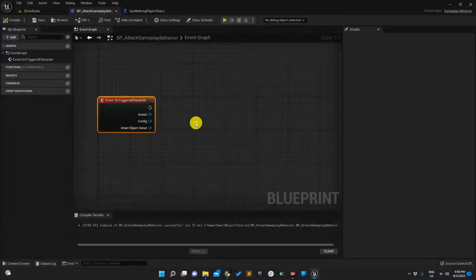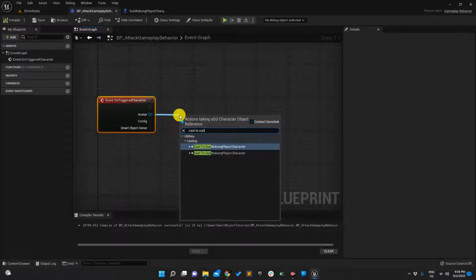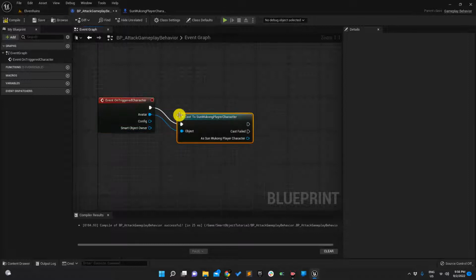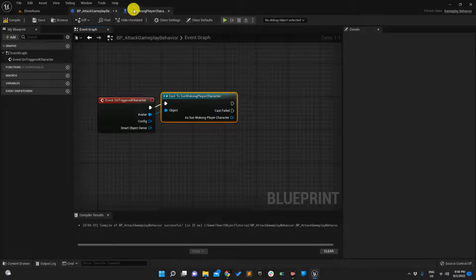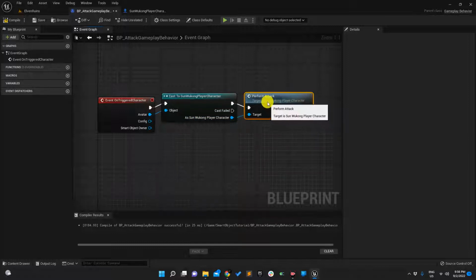So this is the character. What we can do here is cast to the character, and the function name was Perform Attack, so Perform Attack. So this is it.